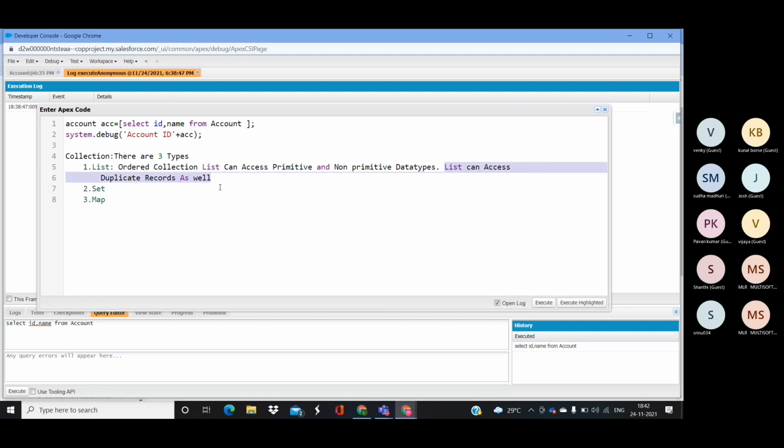Like in your database, if you have any duplicate records, like if you open the contact, within the contact there are a few records with the name Mahesh. So if you use the list collection, list can access duplicates. But if you utilize the set collection, set cannot access the duplicate records. Yeah, I'll prove that scenario.